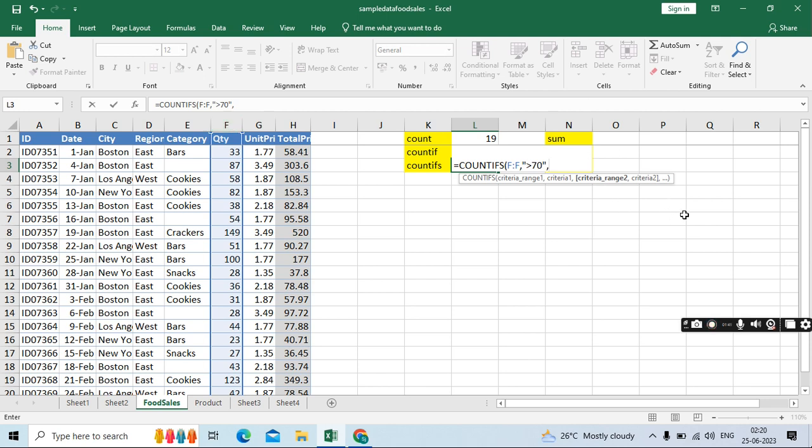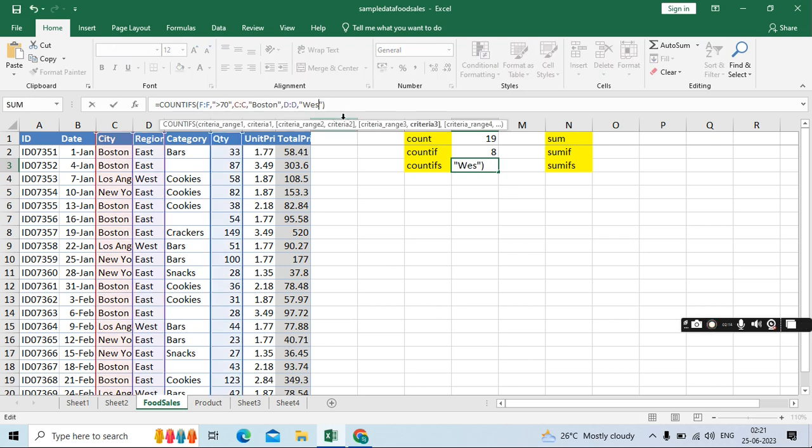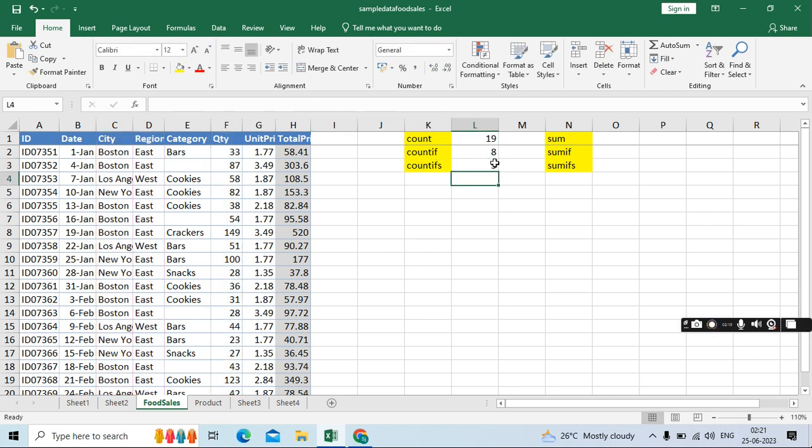Okay, so for the next criteria, here you can specify multiple criteria. Suppose the next criteria is city equal to Boston. Suppose you apply one more criteria, which is region equal to west. There is no such record which satisfies all of these criteria, so I'm changing the region to east. Okay, so we have got 3 here now.